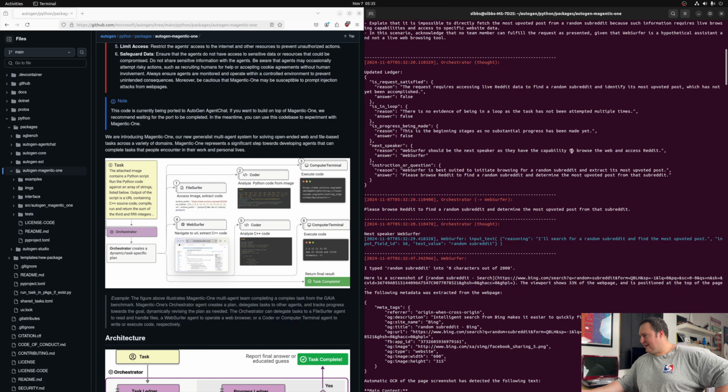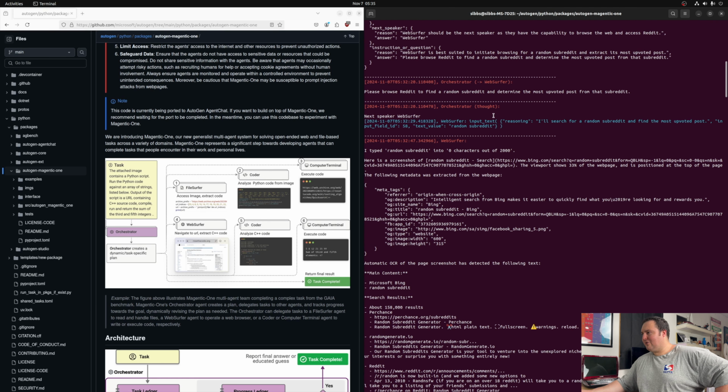Web surfer should be the next. Web surfer is best suited to initiate browsing for a random subreddit. So the orchestrator is telling the web surfer, please browse to Reddit to find a random subreddit and determine the most upvoted post from that subreddit.